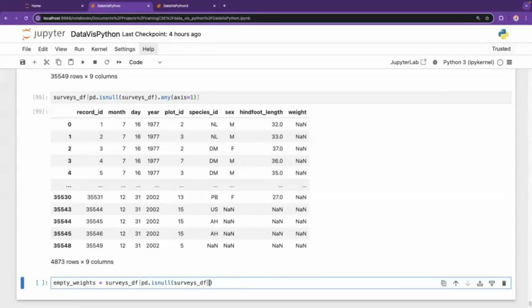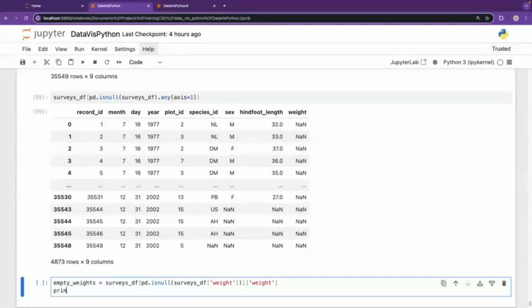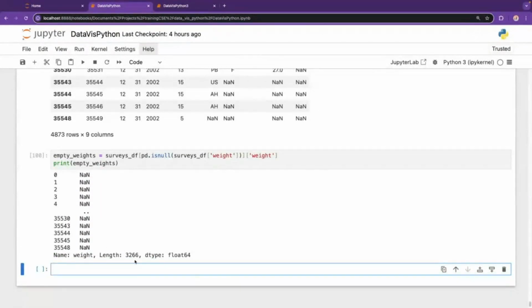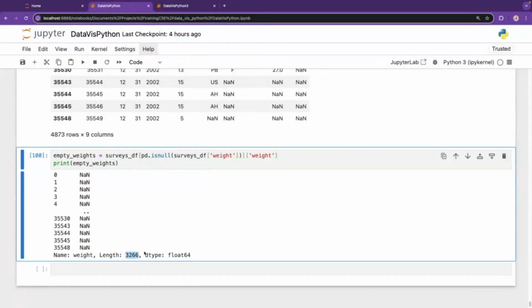And we want to look in the weight column. Got to make sure to line up all the brackets. And then I'll print out all those empty weights. Here we go. So we can see that there are 3,266 rows where the weights column is empty.